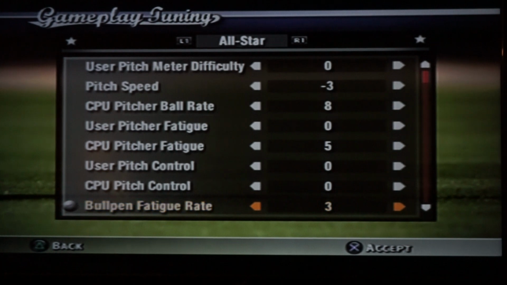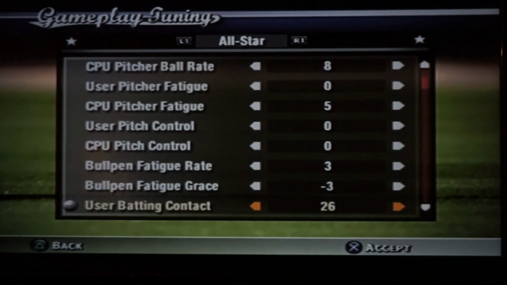Bullpen fatigue, faster fatigue in the bullpen on this particular one. I have it at 3. What I noticed when I play is sometimes the computer would just have a guy in the bullpen for 3-4 innings at a time. That's not realistic. In real major leagues, they'll get up and then they'll sit down if it looks like they need to sit down. A guy's not going to be up there 3 or 4 innings throwing 80 pitches in the bullpen.